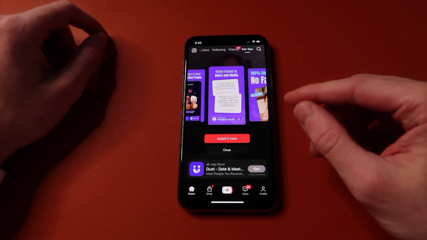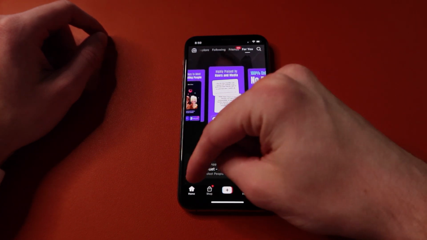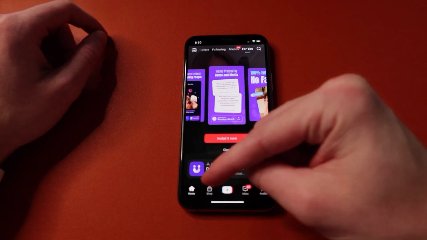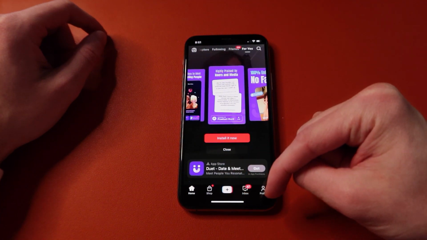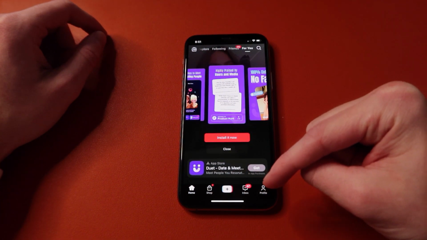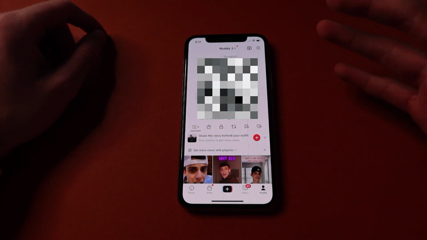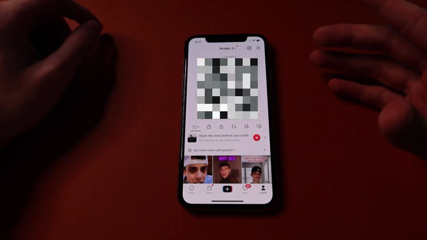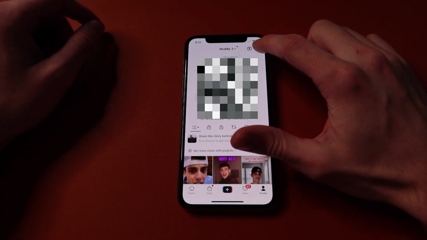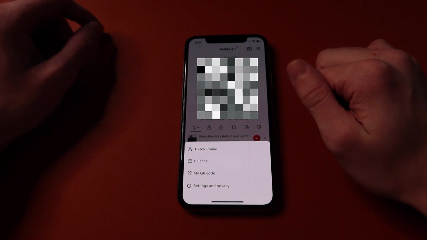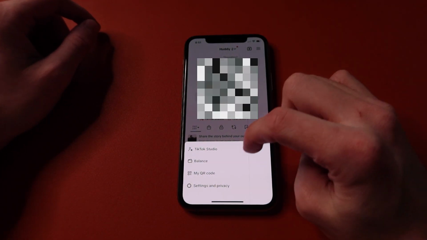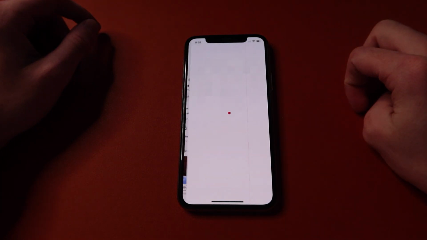But what you want to do is focus on the bottom menu here. You see it says Home, Shop, the plus, Inbox, and Profile. You're going to want to hit on the profile button. Now, once your profile is up and loaded, what you want to do is click on the top right where those three little lines are, and then click on balance.